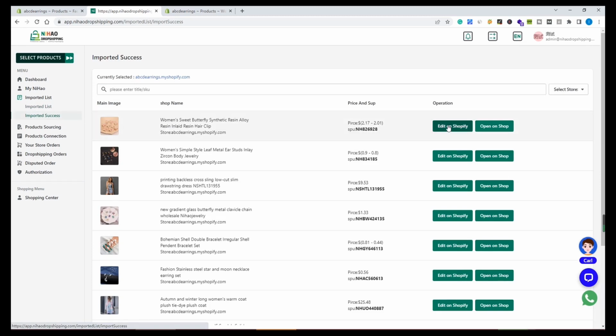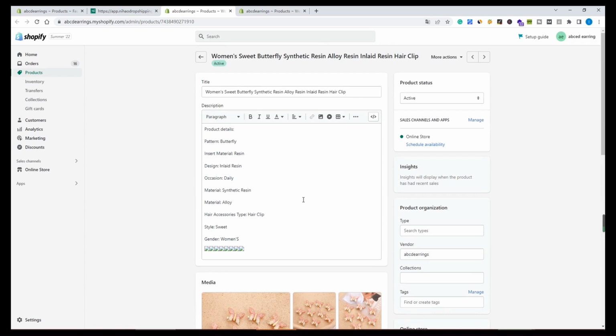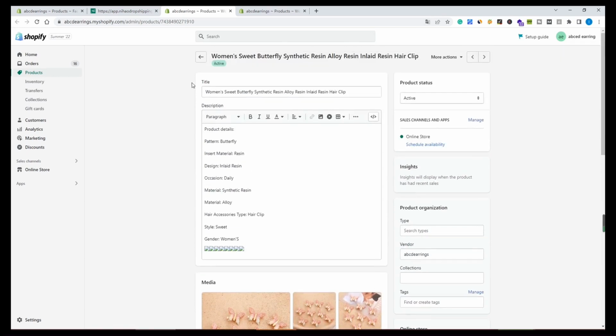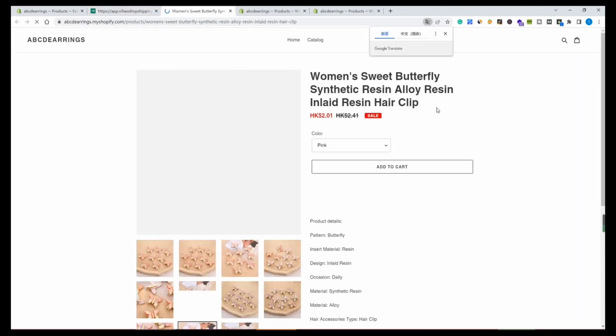Click the Edit on Shopify button or the Edit on WooCommerce button to go to your store's product editing page, so you are able to modify product information again. Click the Open on Shop button to go to the product page on your shop.